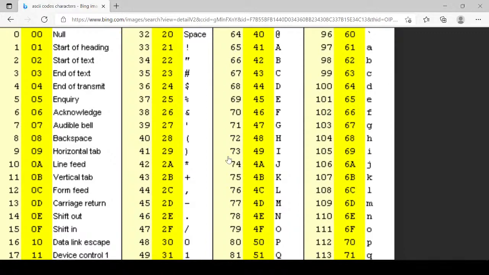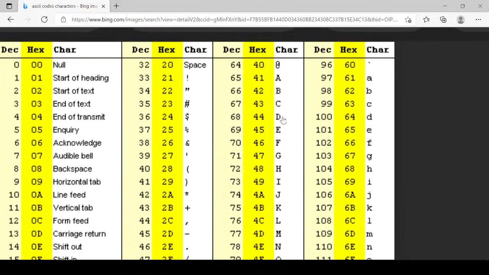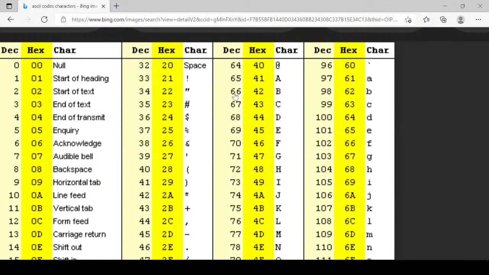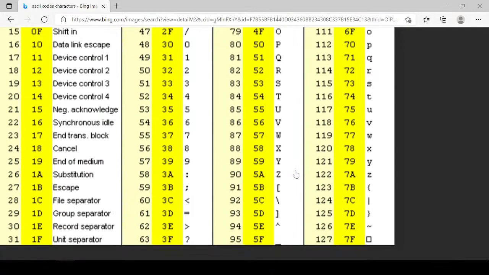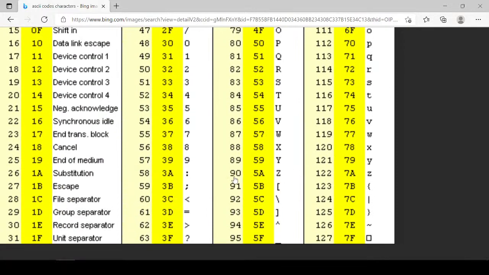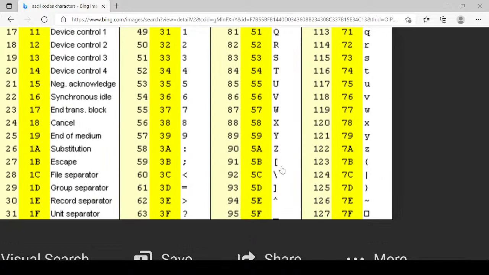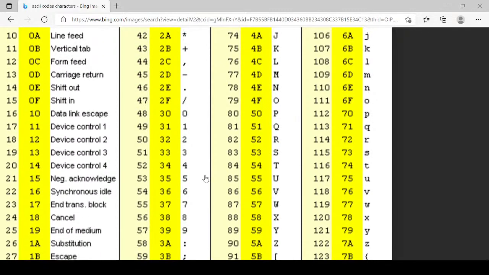Whenever you press capital B, the computer will understand 66. Every computer follows the same thing. That is why it's a universal code, standardization. Capital C will be understood as 67, and the same goes up to capital Z, 90. If I'm talking about curly brackets, square brackets, even a space, a hyphen, every key that you press has an ASCII code associated with it.